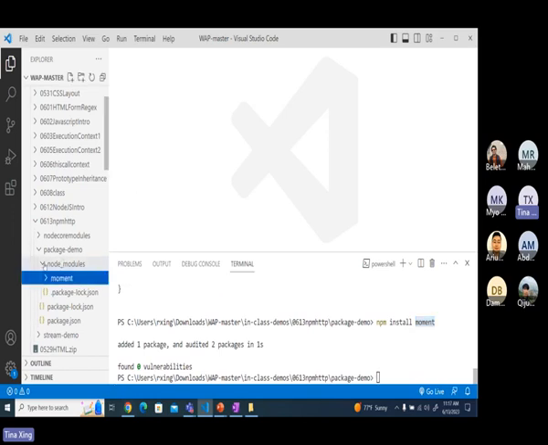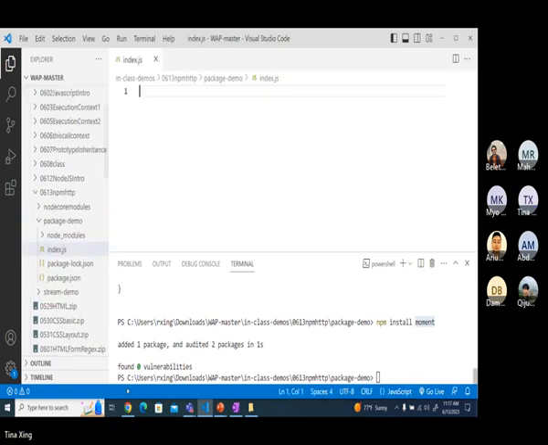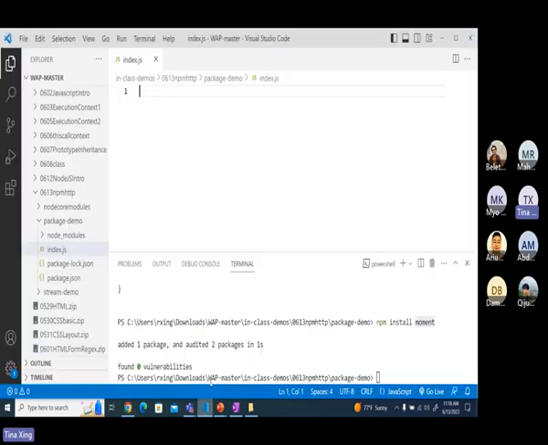Let's write a simple demo here. Suppose for package demo I have an index.js file. To use moment, we use require. Can you see? Did I use a slash? No, we just use the name.